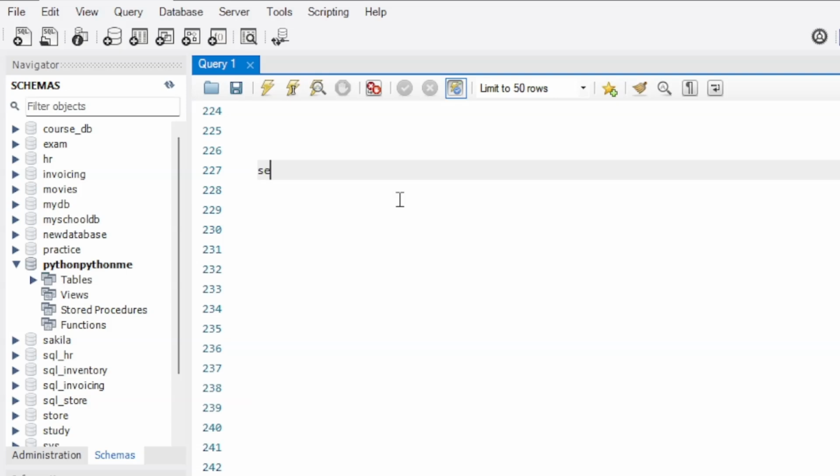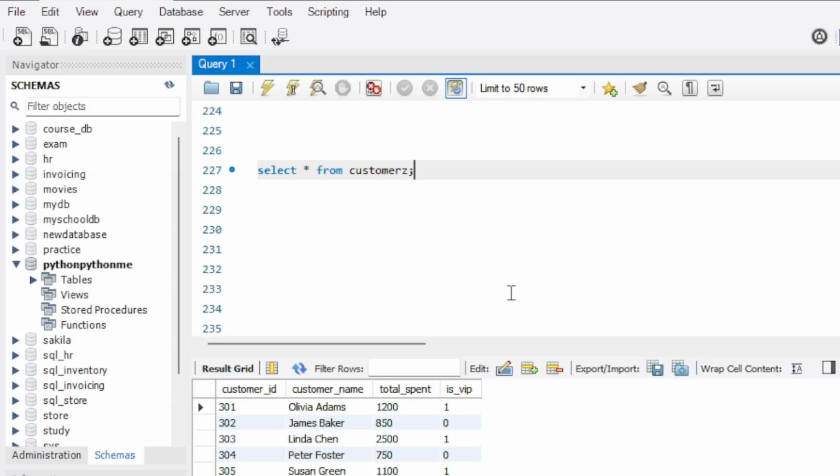I will demonstrate this with this new table called customers, and as you see, this table has customer ID, the name of the customers, the total amount that customer has spent, and is_VIP, a boolean column which sets the customers as VIPs or not based on how much they are spending.